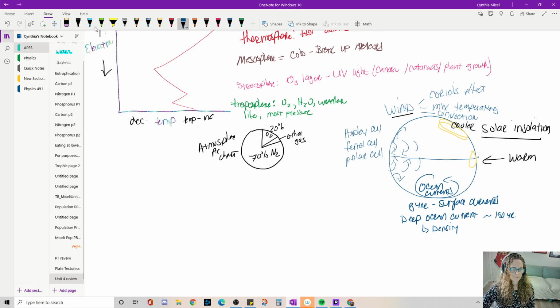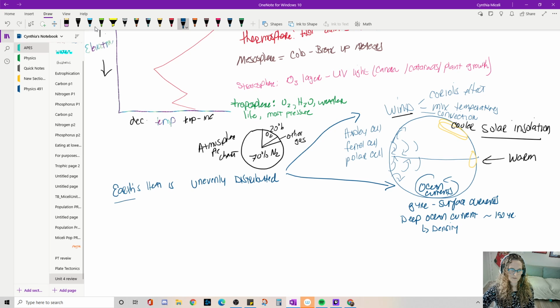So one of the big ideas is the Earth's heat is unevenly distributed. And because of that, we rely on wind and water, ocean currents, to fix that and spread out the heat.